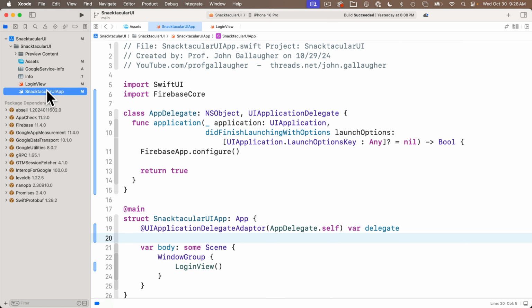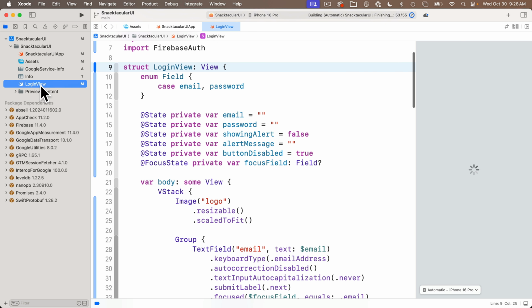I like the file ending in App to be the first item in the group since it's the first file that loads in my app. I'm going to put my preview content folder on the bottom. We're not going to touch this at all in our app, so we'll get that out of the way. And I'm going to put the login view right under the app file. This is the first view that launches from our app.